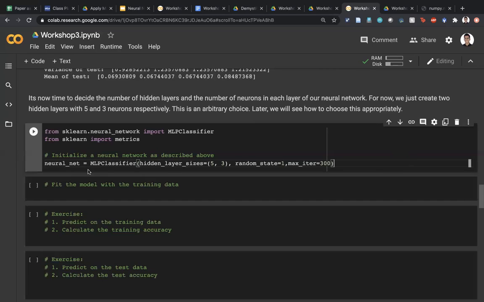You would say neural net should be an MLP classifier, and we want the hidden layer sizes to be 5 and 3. So what this means is that you want to have 2 hidden layers, where the first hidden layer has 5 units, the next one has 3 units, and you want the random state to be 1.